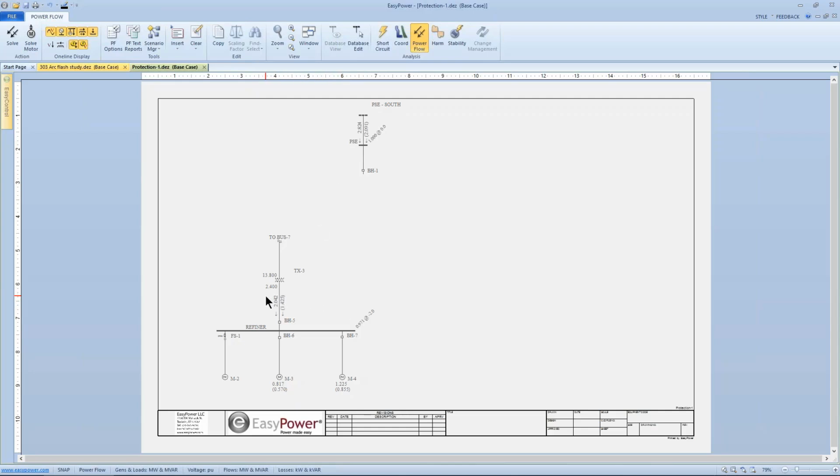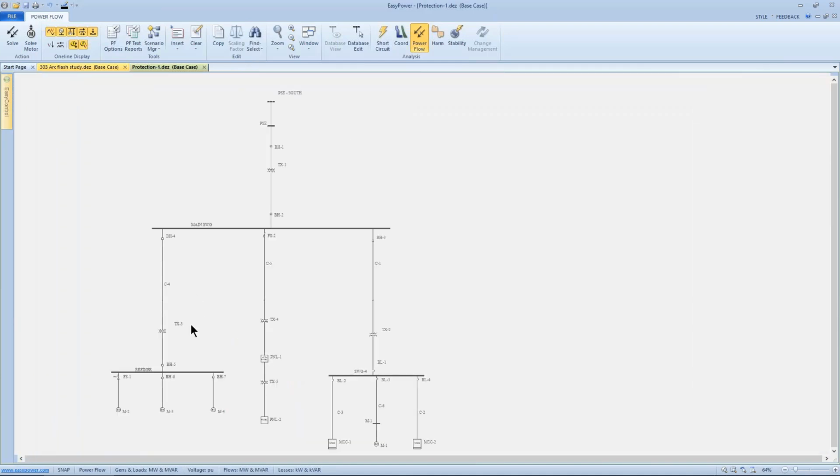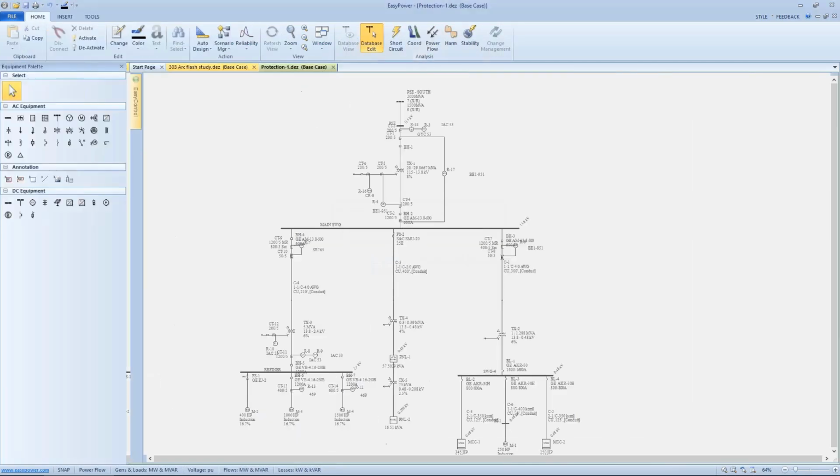Now, as I go to make changes, I need to do that on the one line. So let's go back and talk about that for a second. Let's say in database edit, what I want to do is add a capacitor here, or at least check out the effects of adding a capacitor to this particular bus. So I'm going to put in a capacitor and a switch.